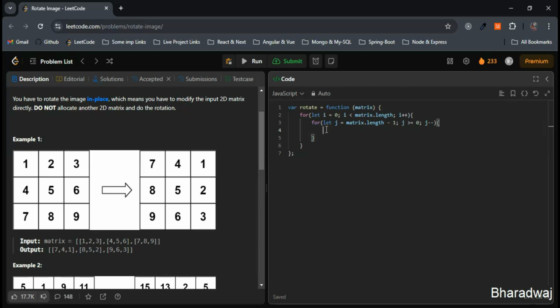Next, we will remove the first element from the jth row and append it to the ith row. Effectively, we are rotating the matrix. So I'll make use of matrix of i, push of matrix of j, and for removing the first element, I'll make use of the shift operator. So this is fine.